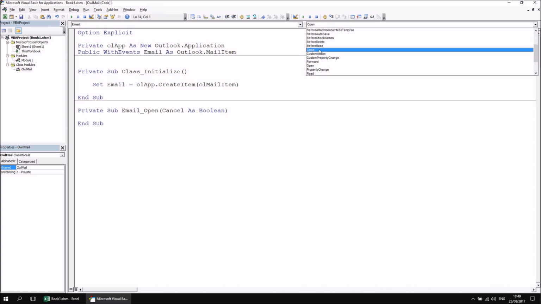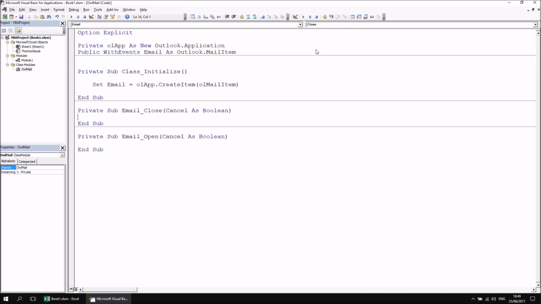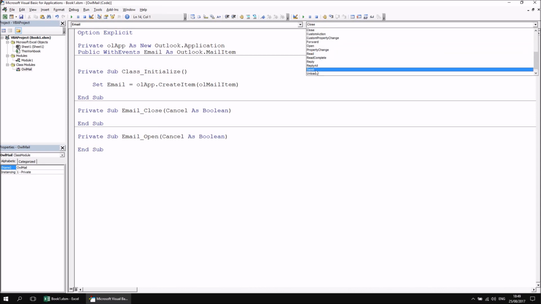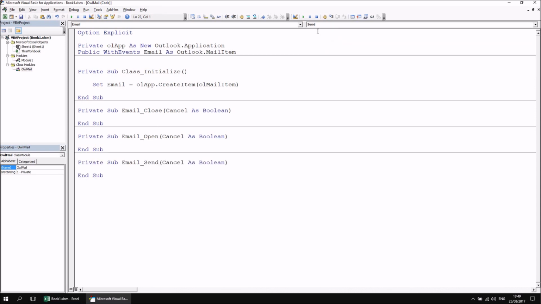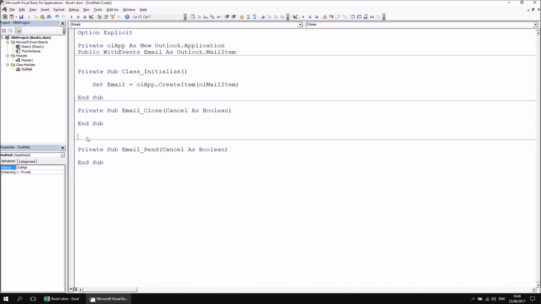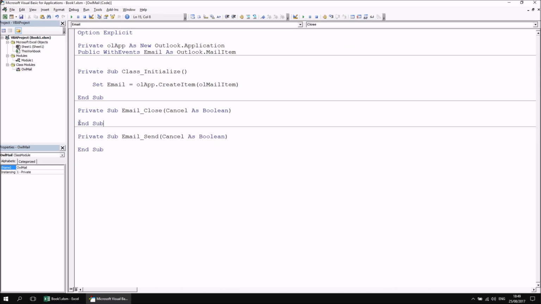So if I look for the close event, I can just select that one from the drop-down list, and that will generate the close event handler. And then while I'm here, I might as well select the send event handler as well. So let's select send there too. I don't really need the open event handler, so I can happily just delete the code associated with that with no problems whatsoever. And then what I can do is add any code that I like to these two event handlers that will be triggered automatically when our mail item is either closed or sent.